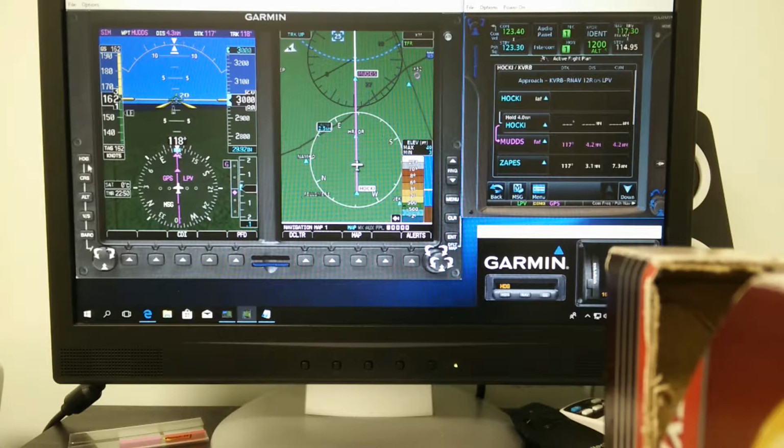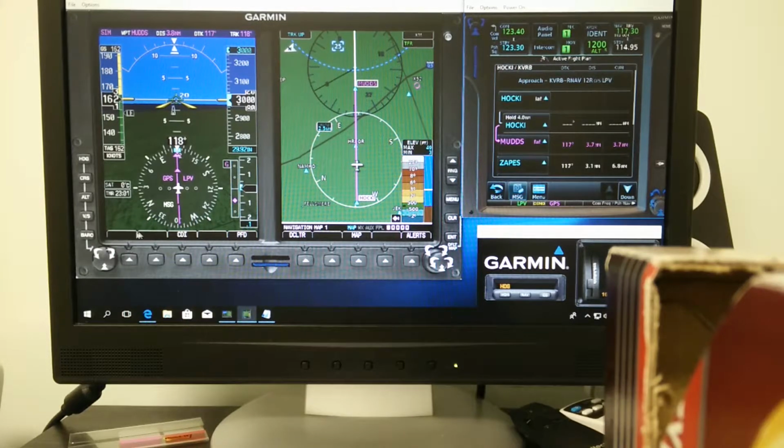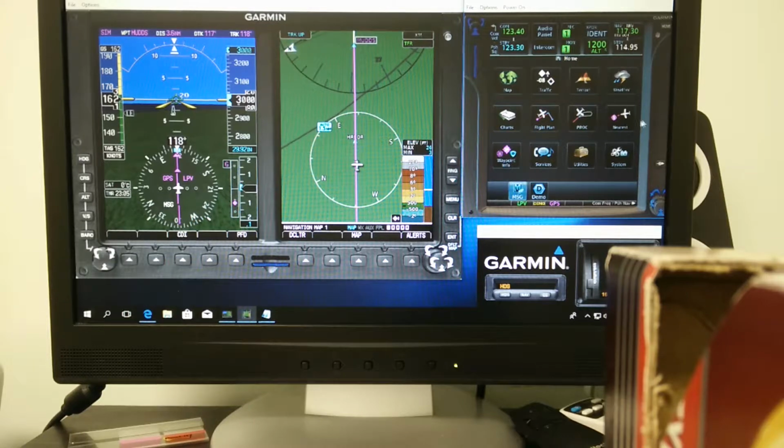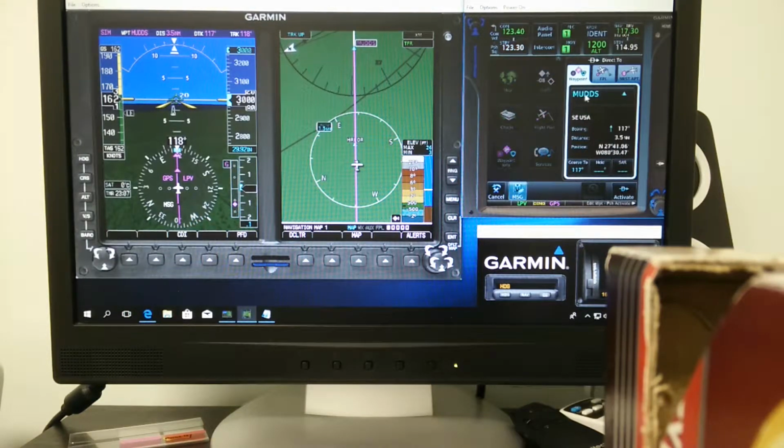Let's say that you want to go to Bulldog. ATC tells us direct to Bulldog because there's a lot of traffic. We need to vector you out. Direct to Bulldog, hold south of Bulldog, left hand turns, and hold south on the 180 radial. Now you could always go direct to Bulldog.